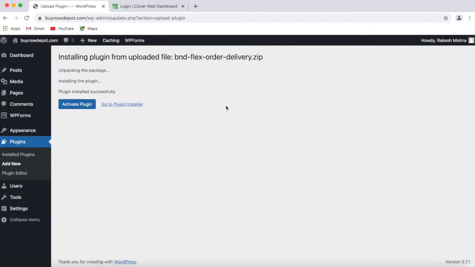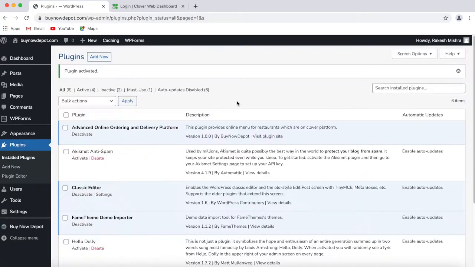So the plugin is uploaded and it is installed. And now I get an option to activate the plugin. When I activate the plugin, it gets listed in the list of installed plugins. So as you can see, there is an Advanced Online Ordering and Delivery Platform plugin listed in the list. You will also see that there is a new link created in the menu item with Buy Now Depot name.